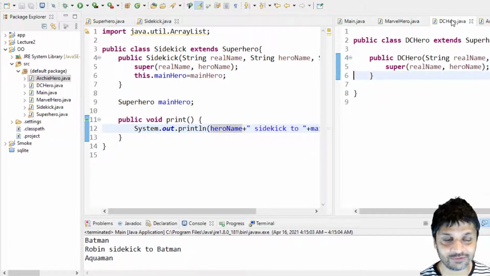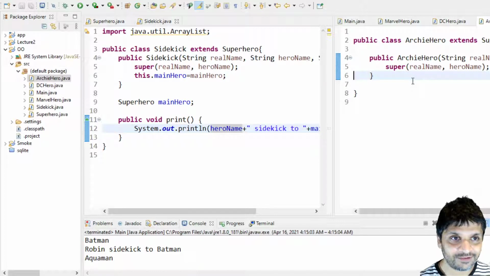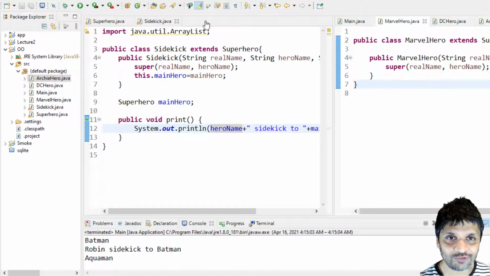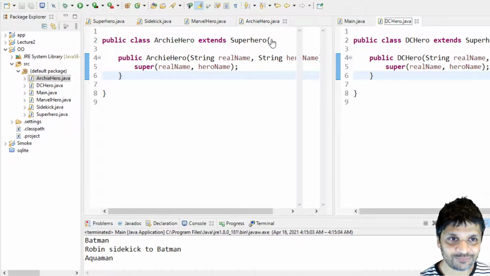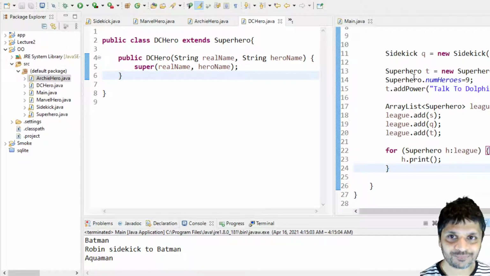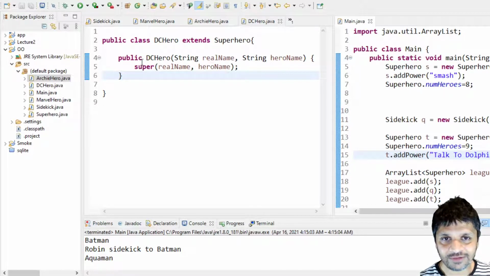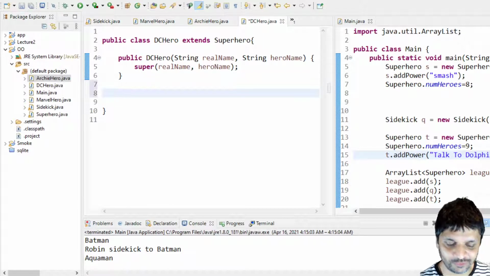Every DC hero is also a superhero. And perhaps less justifiably, every Archie hero is also a superhero. Let's move them over to this side where all the heroes go. So now let's say the only difference is that these guys have a method that tells us which universe they're from.